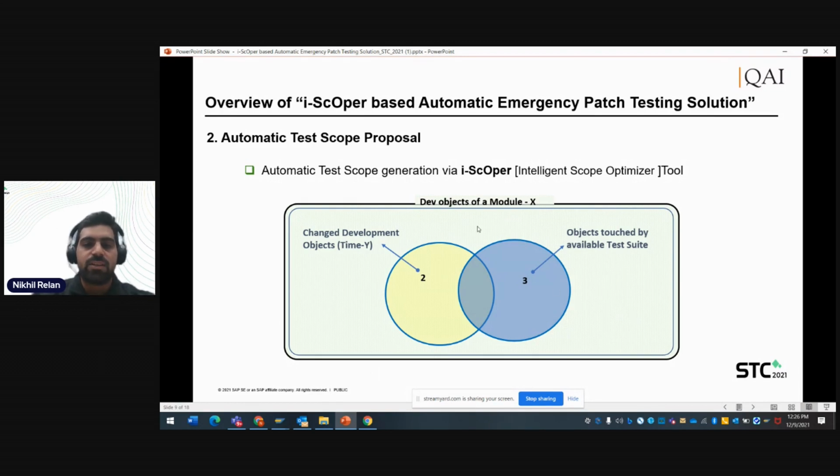Now you can see the intersection, which is between 2 and 3. We have represented it by number 1. So now you will agree with me that these are the potential test cases. The reason being these are the test cases which are covering the development code which is getting changed. And this is how exactly in our solution we are considering the optimal scope, or the potential scope, for regression testing to test the impact of the patch or the fixes which have come into the solution. Yeah, so this explains how the scope proposal for our solution works.